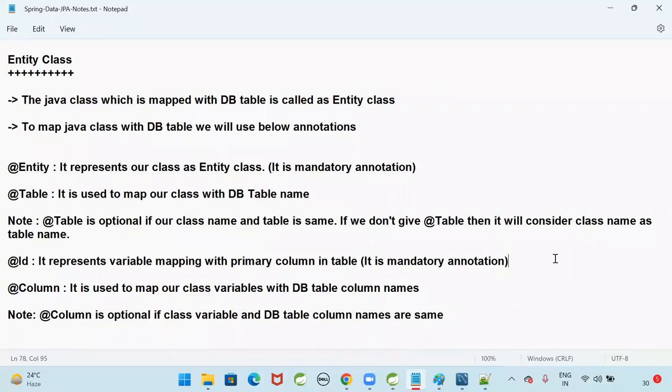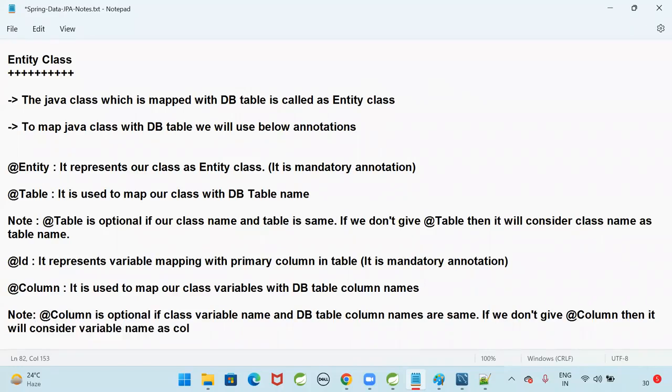Next one is the @Column annotation. What is @Column? @Column is an optional annotation. If the class variable names and the DB table column names are the same and we don't give @Column, then it will consider the variable name as the column name. Column is optional: if variable name and table column names are the same, and we don't give @Column, it will consider the variable name as the column name. Are you guys clear with this?